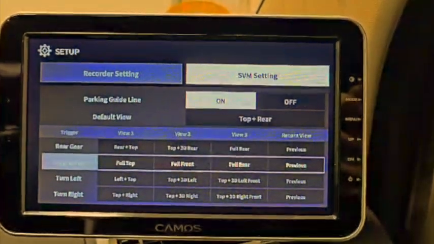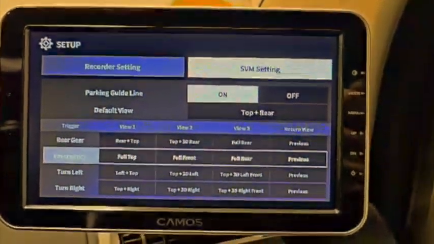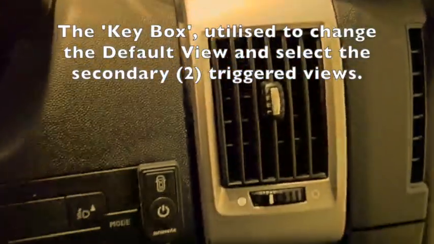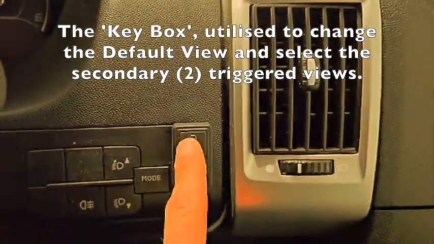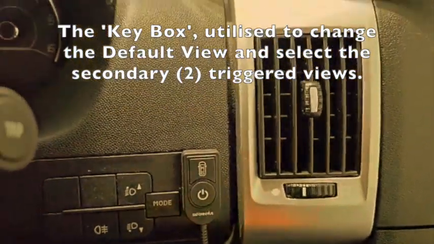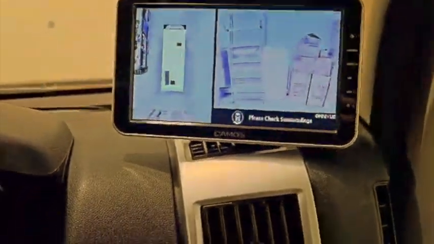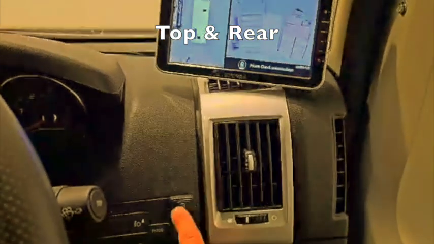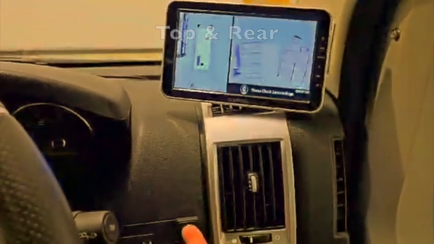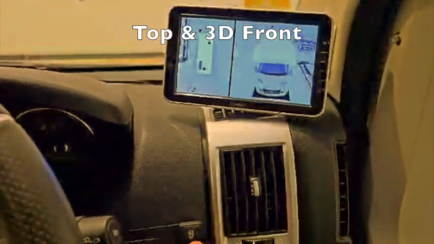View 2 and view 3 are the views you get if you press the key box button. So pressing the key box button gives you the next views. So we'll just demonstrate that. I'll come out of the menu. So the 5 default views was the top of the menu. So there's these views, the driving views.